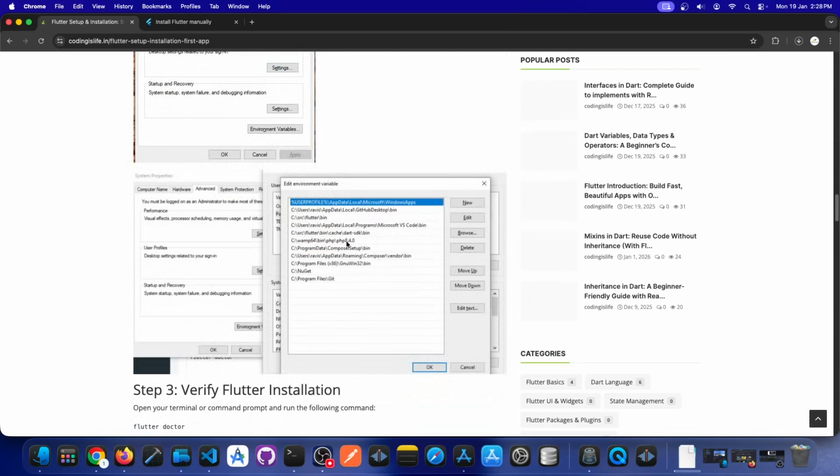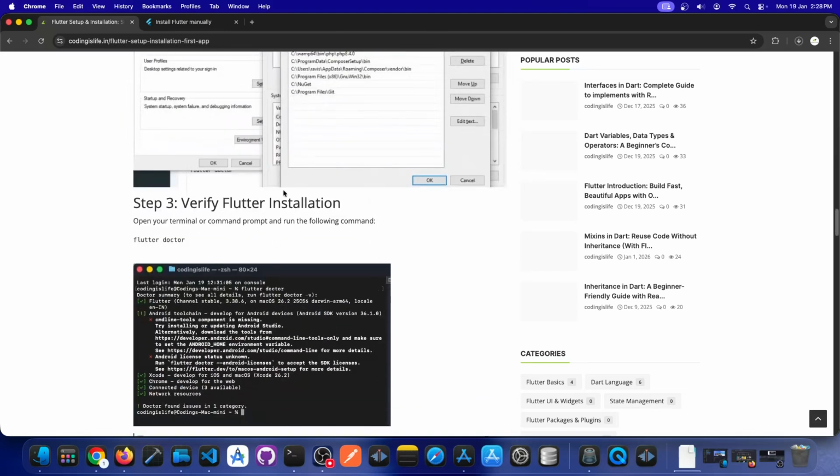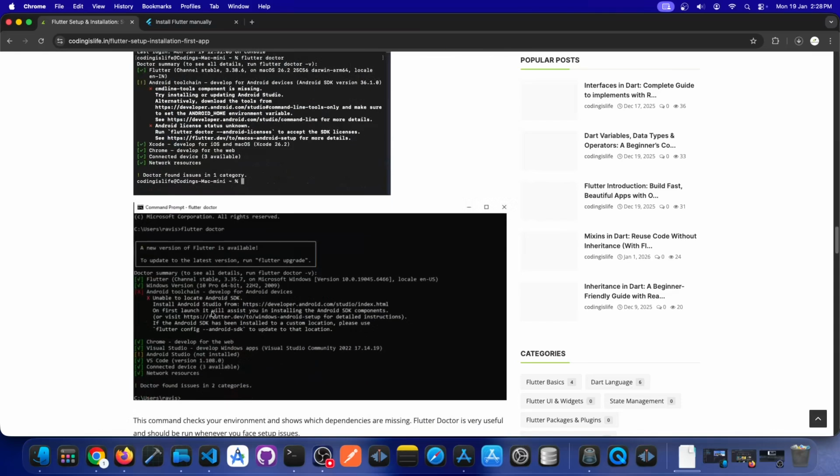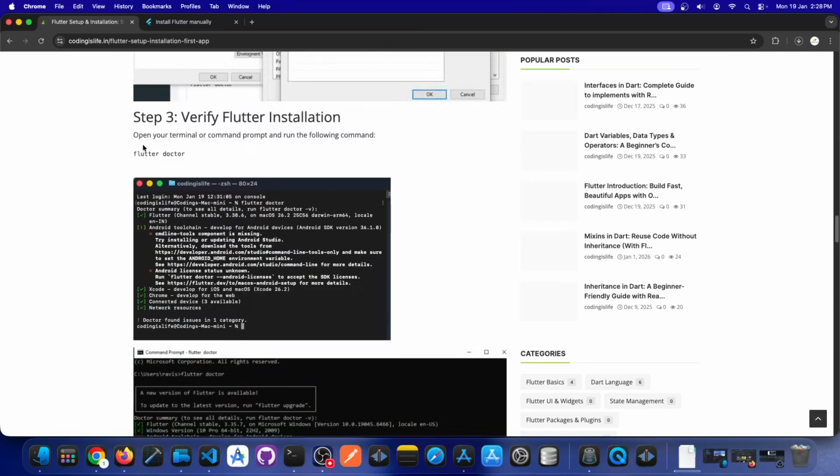After setting up the environment variable, we verify whether Flutter is installed or not. Simply in your terminal, or in the Windows command prompt, the command is flutter doctor, to verify that everything is installed. Here the first image is from macOS and the second one is from Windows.